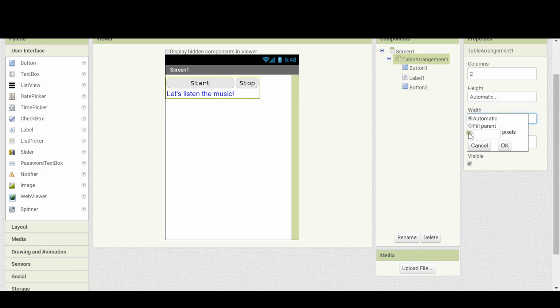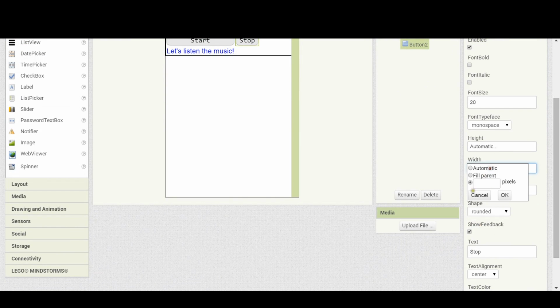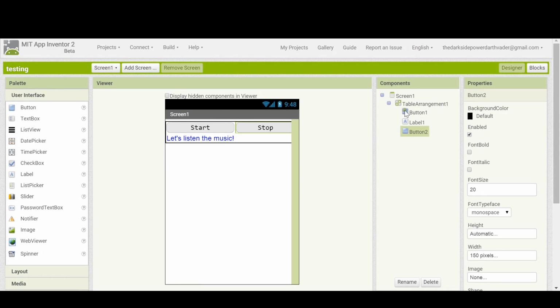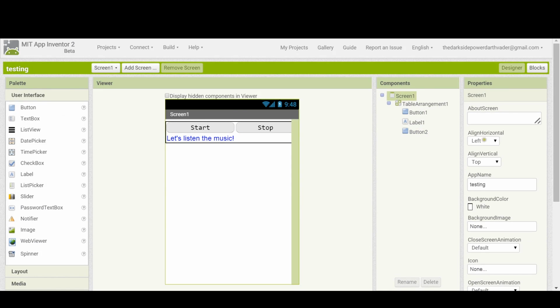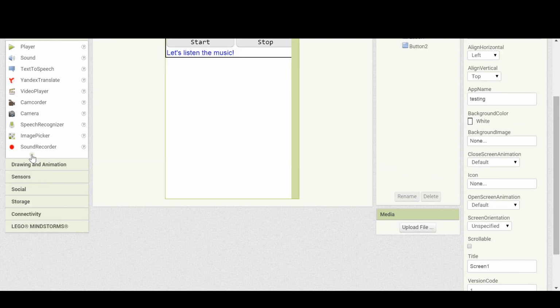And here you can change the table layout. Just set it to 400 pixel. Oh, sorry, typo. It's 400. The layout is just okay, so I don't want to make changes anymore in this layout. So I will just add a media player so I can play the music in this app.